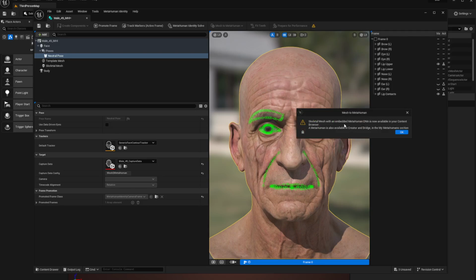Okay, a message will pop up saying mesh to metahuman, schedule mesh is embedded. Say okay. We're good. Next thing we're going to do is go to the metahuman on the browser.